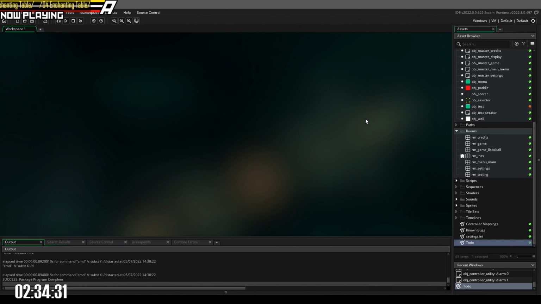I don't like working with resolution. It sucks almost as much as working with controller stuff. But it's probably the most important part, because if the window doesn't work on your computer, then the game doesn't work on your computer.